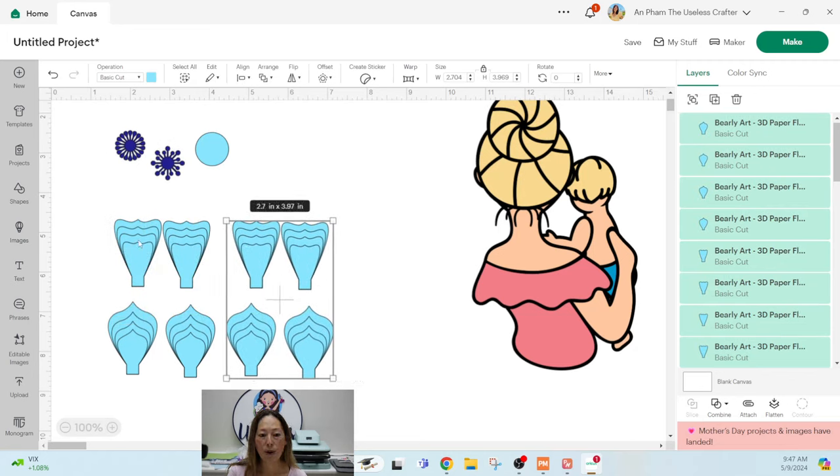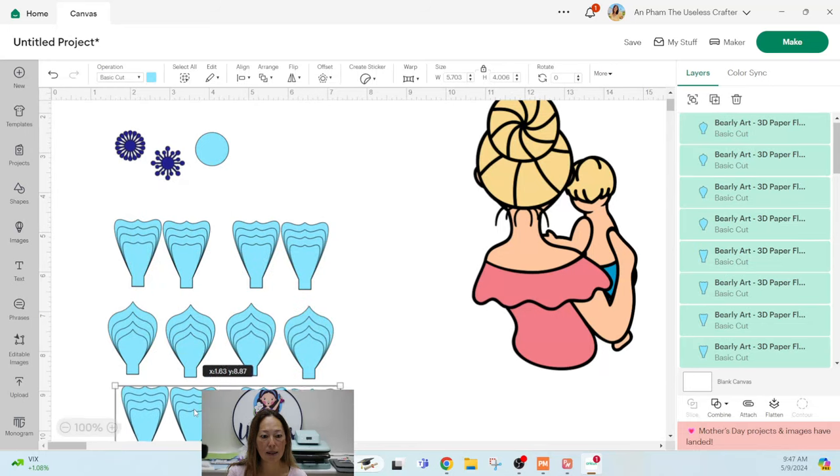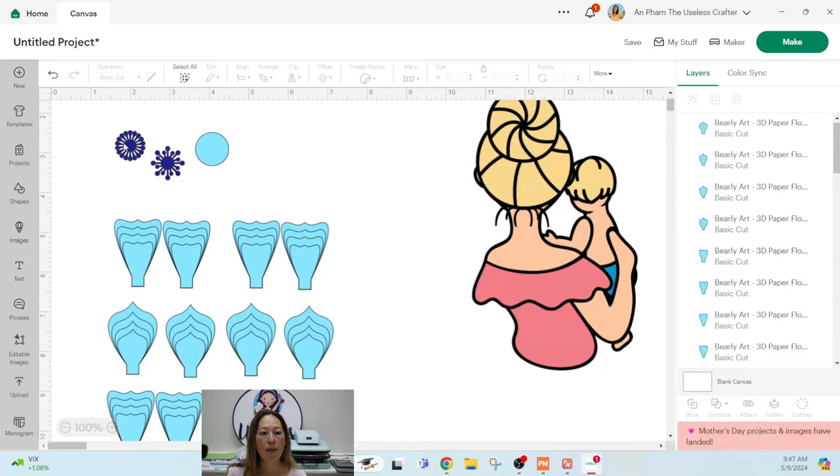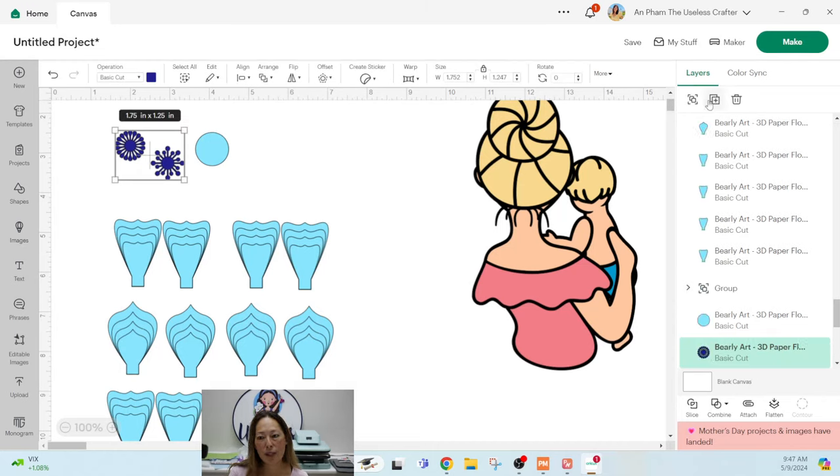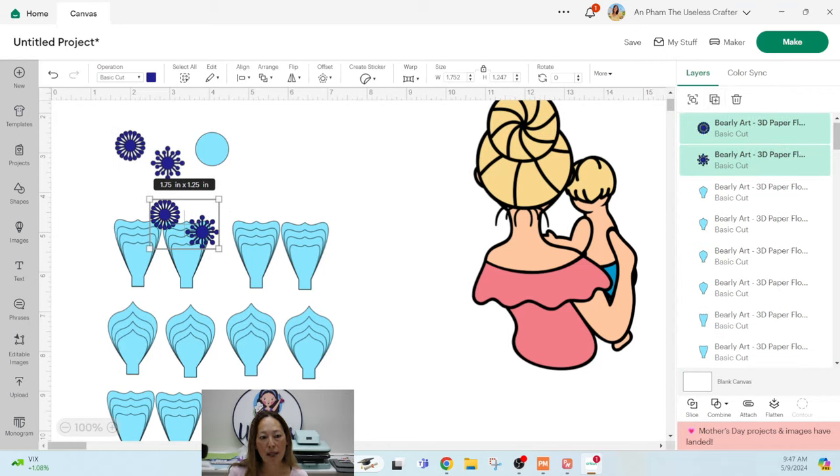So now I have four of each, right? So I'm going to grab it again and duplicate it. So I have my eight petals for each one of the sizes. Okay. Then on these, I have two flowers for each, and you're going to have some space. I would just cut a few of these.